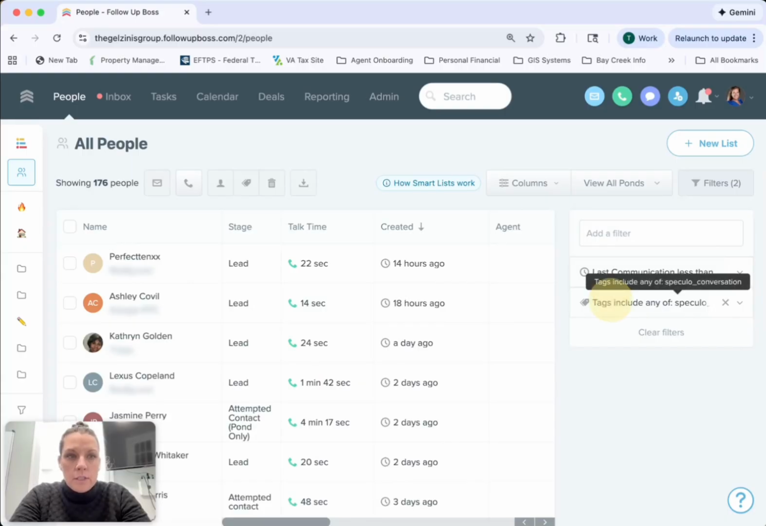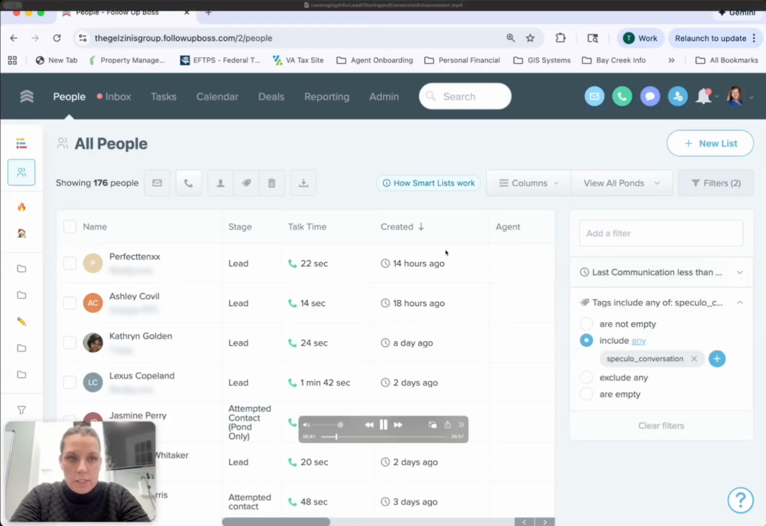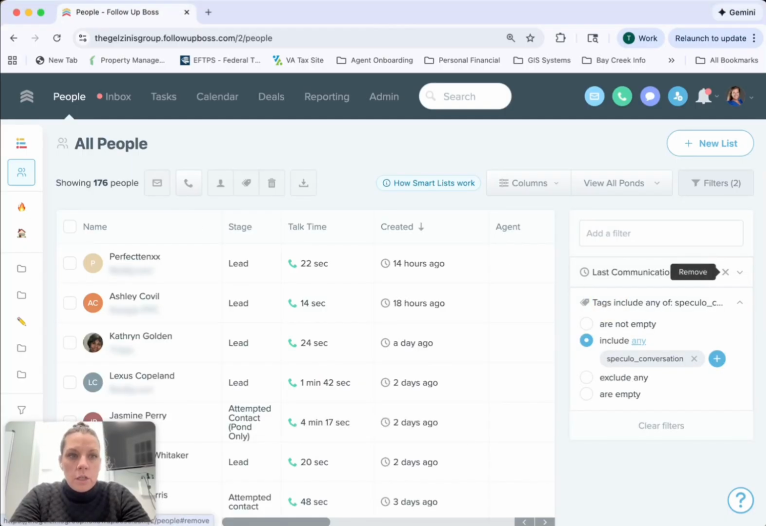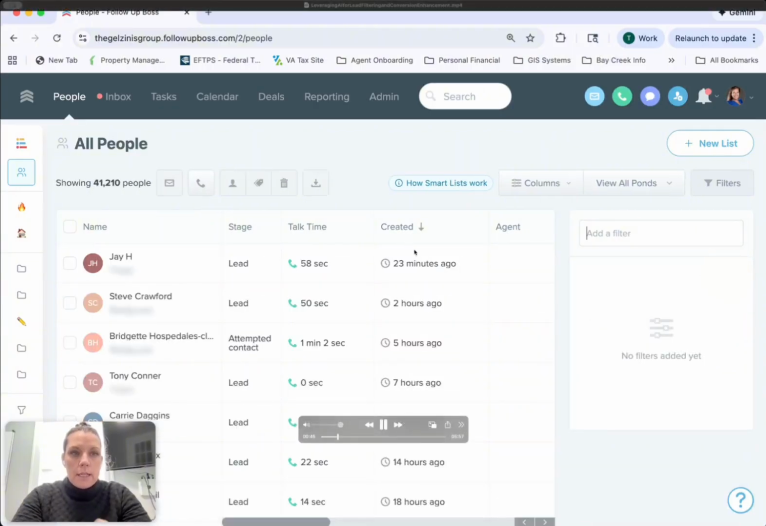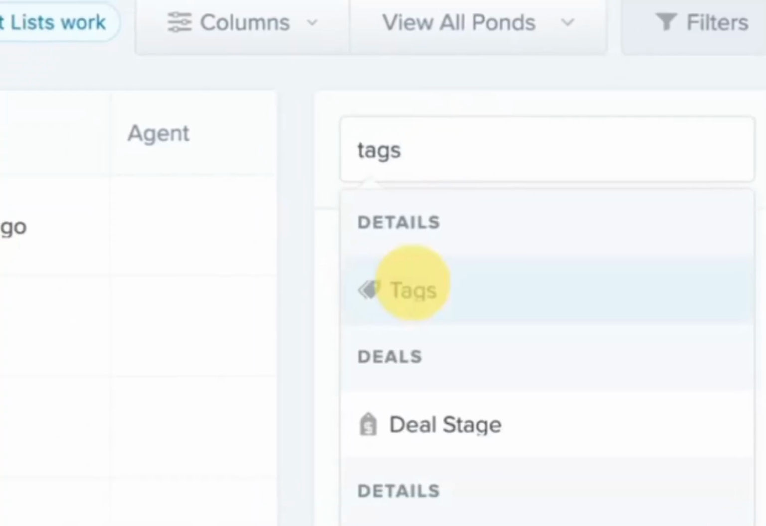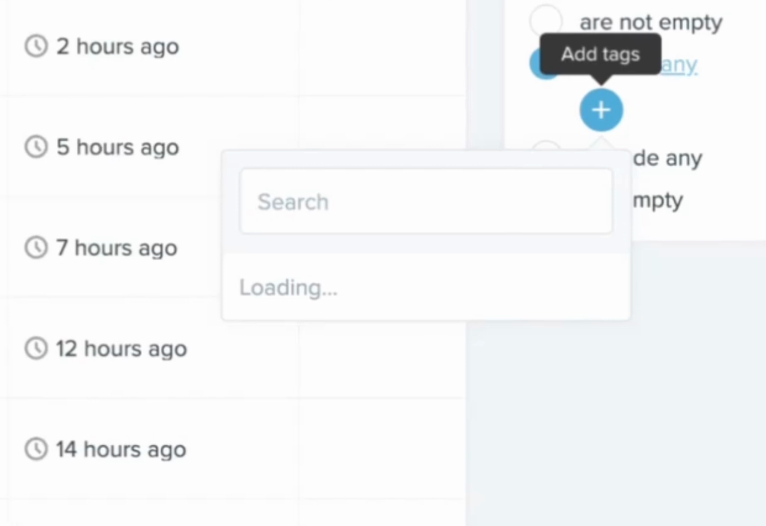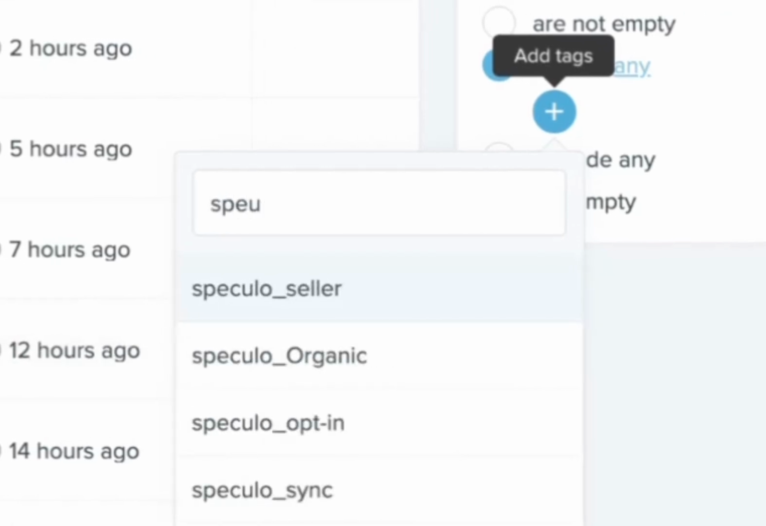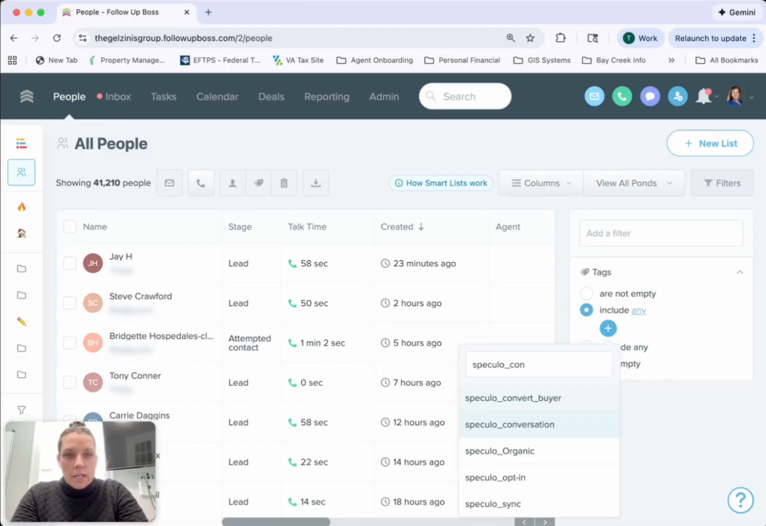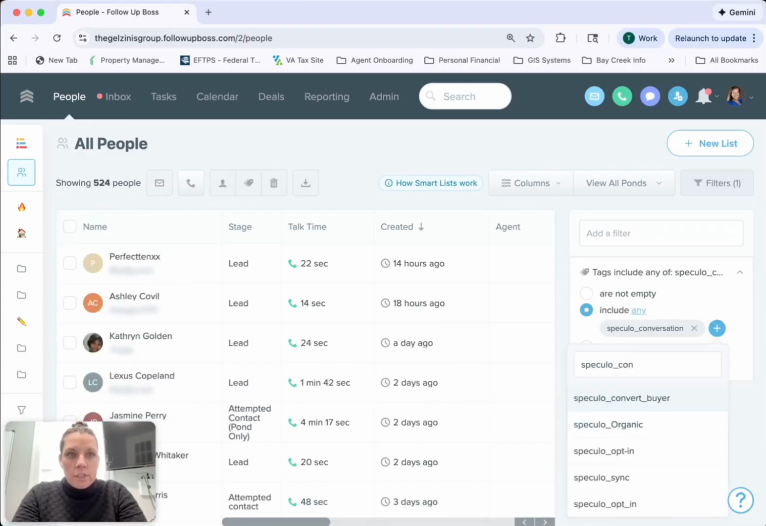One is focusing on the Speculo Conversation tag. So I wanted to show you quickly how I built the list. If I go in here and I just say tags, include any Speculo conversation, this reflects anybody that's had a conversation with REMI, regardless of what that conversation was.